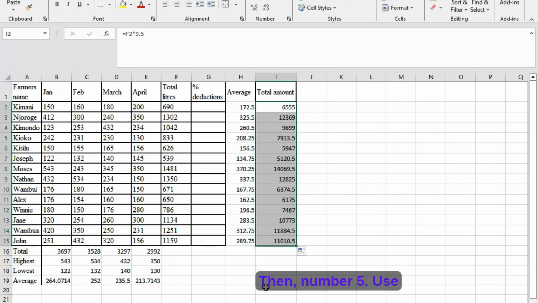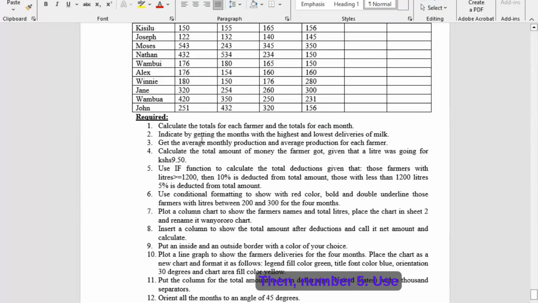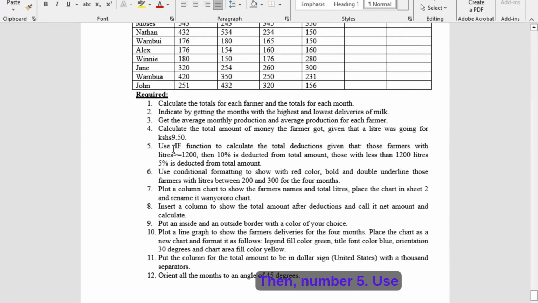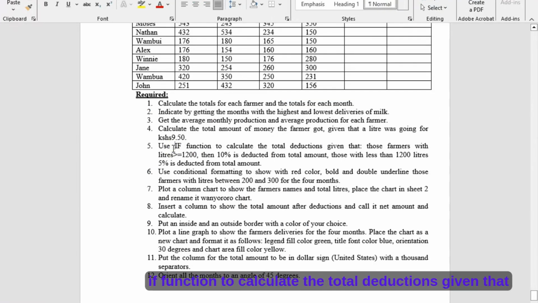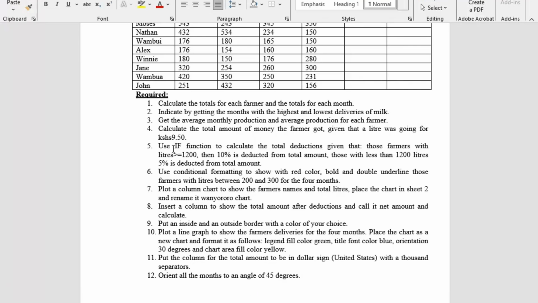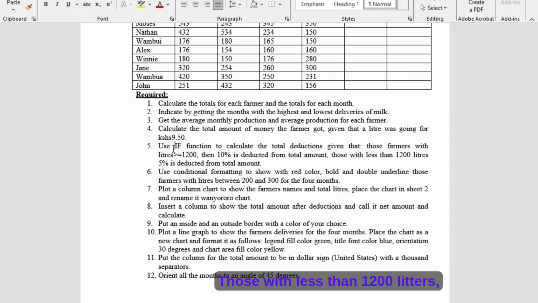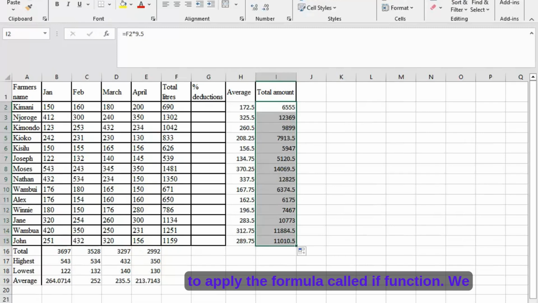Then number 5, use the IF function to calculate the total deductions, given that those farmers with liters greater or equal to 1200, then 10% is deducted from the total amount. Those with less than 1200 liters, 5% is deducted from the total amount. So in the formula, we're just going to apply the formula called the IF function.